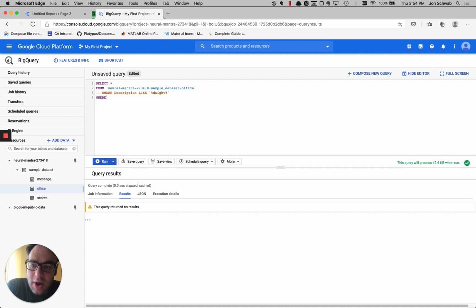So I do WHERE, and then REGEXP_CONTAINS, and the first thing I pass into it is the description, which is the name of the field, and then I'm going to pass in the regex, so it'll be Dwight. First, I'm just going to pass it in as a straight regex, and this isn't going to return anything either, but I'm going to add in the insensitive flag.